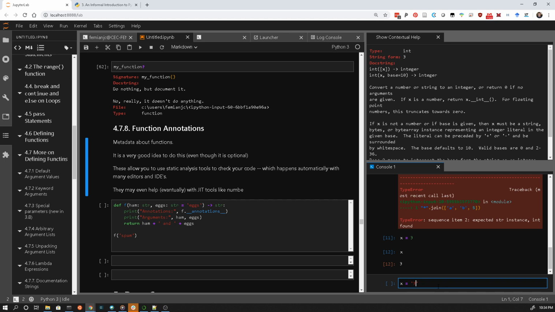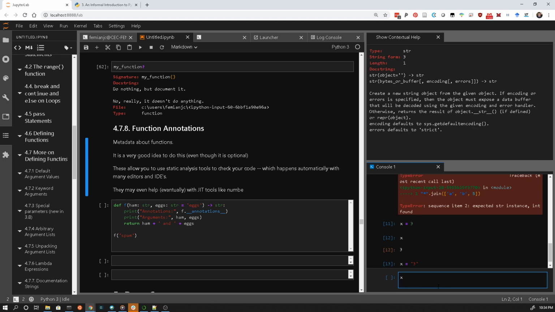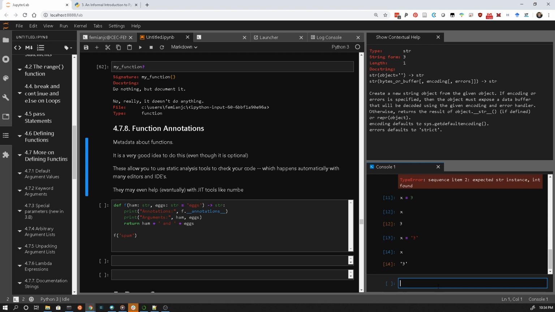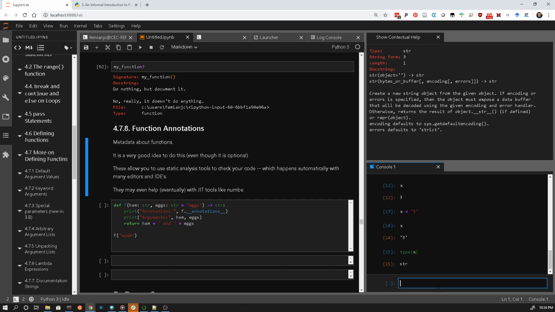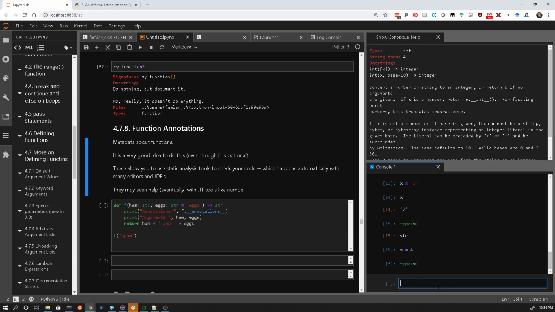x equals quote 3, and then I type in x, and x used to be an integer, but now x is a string. By the way, if I want to see the type of an object, I type type x, all right? x equals 4, type x, all right? So it's okay for the data type referenced by a variable in Python to change. It is a dynamic language in that sense.